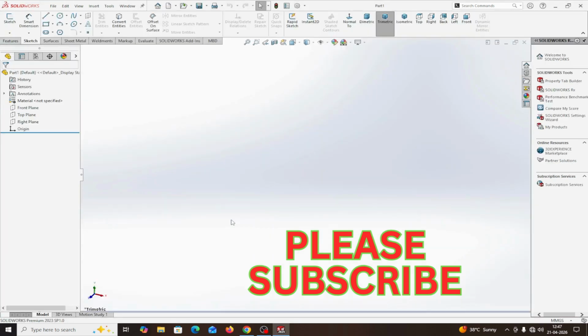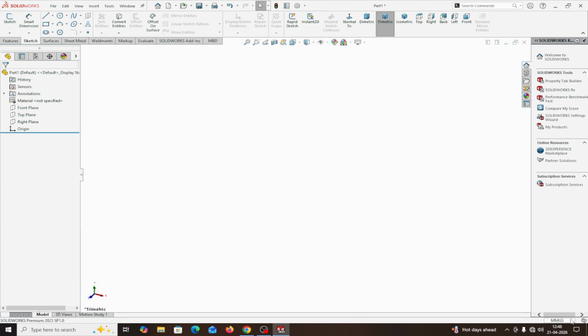This is the part environment, okay. Here you can go to the feature part environment, and this is the sketch. We have come into the sketch environment. First I am taking the background plain white, and for the unit system I am taking millimeter, gram, second, okay.